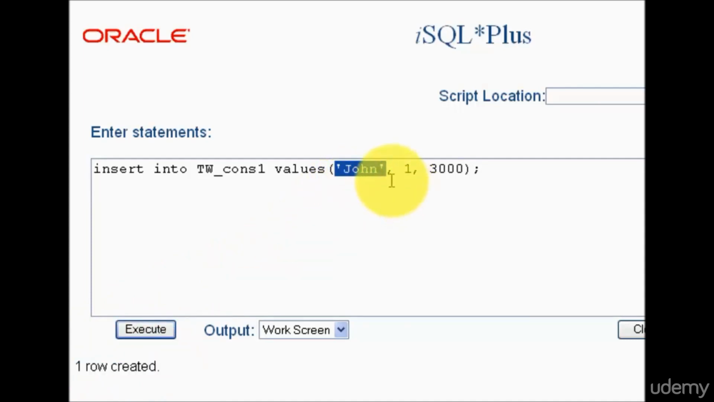I'm going to create one more row in which I'm going to assign a null value to the name and then ID is equal to 2 and some salary. Execute this and one more row is created. Because we did not set any constraint on the name column, it is taking the null value.